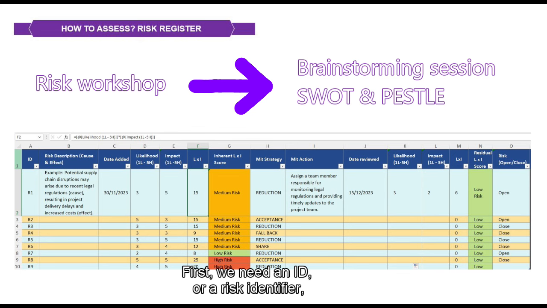First, we need an ID or a risk identifier. That's a unique identification number or code assigned to each risk for easy reference.